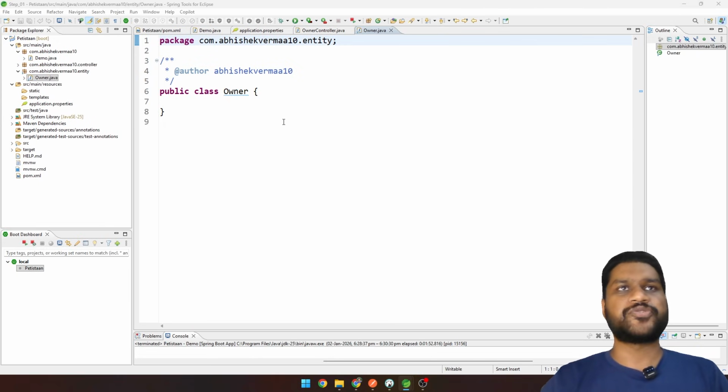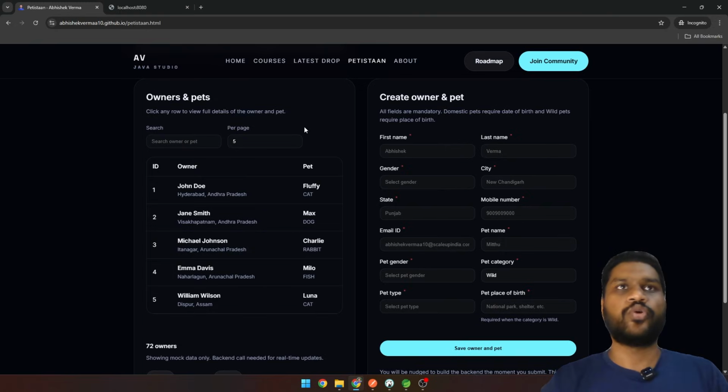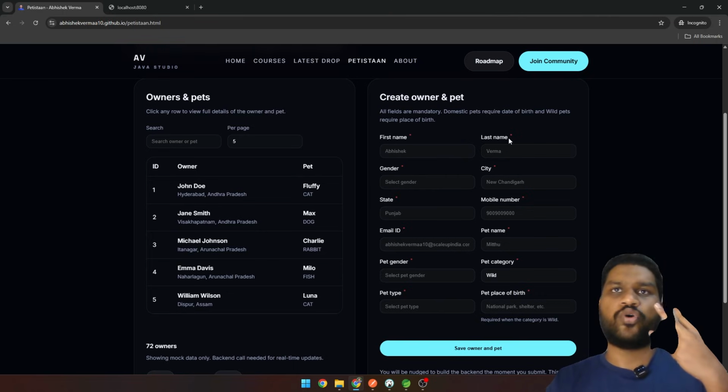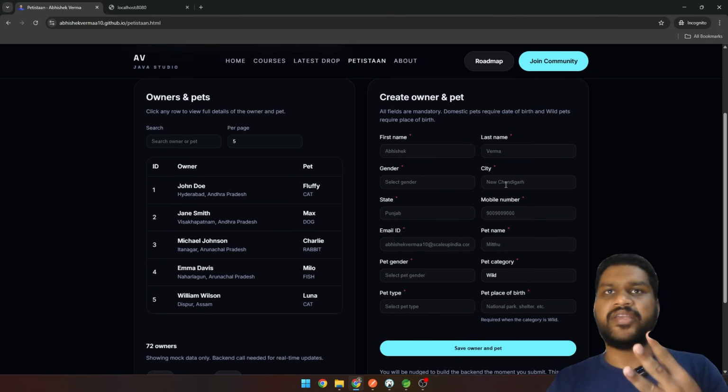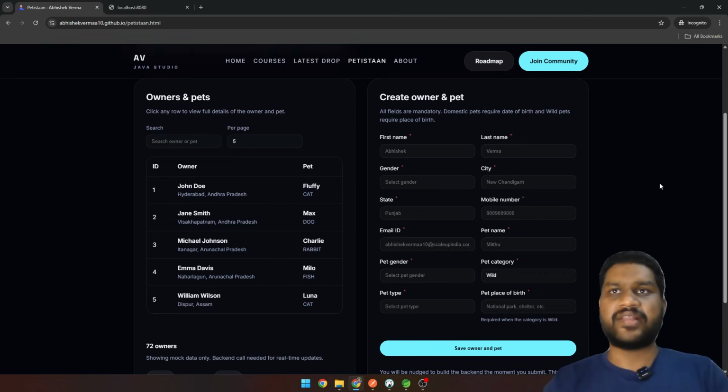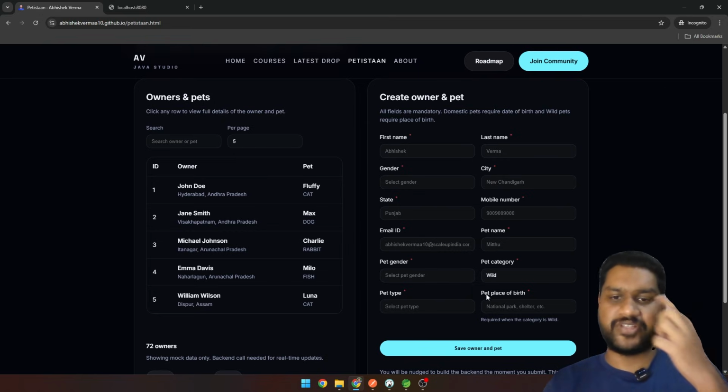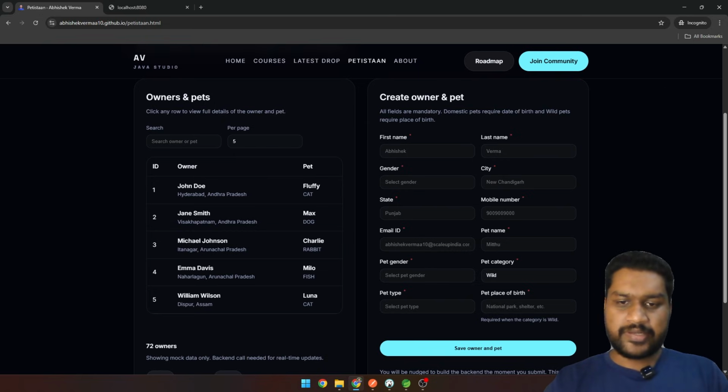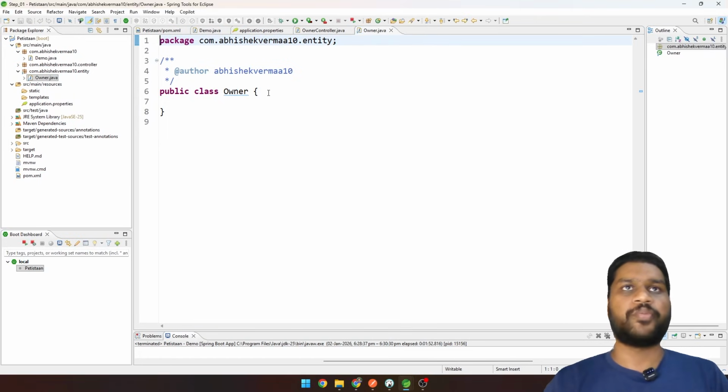Okay, so here we have this owner. Now let's quickly have a look which all things we want. We want first name, last name, gender, city, state, mobile number, and email ID. So around 7 fields we need, and one is for this ID, so 8 fields are required, and then it should have a one-to-one relationship with the pet. Okay, so let's start doing all that from here.